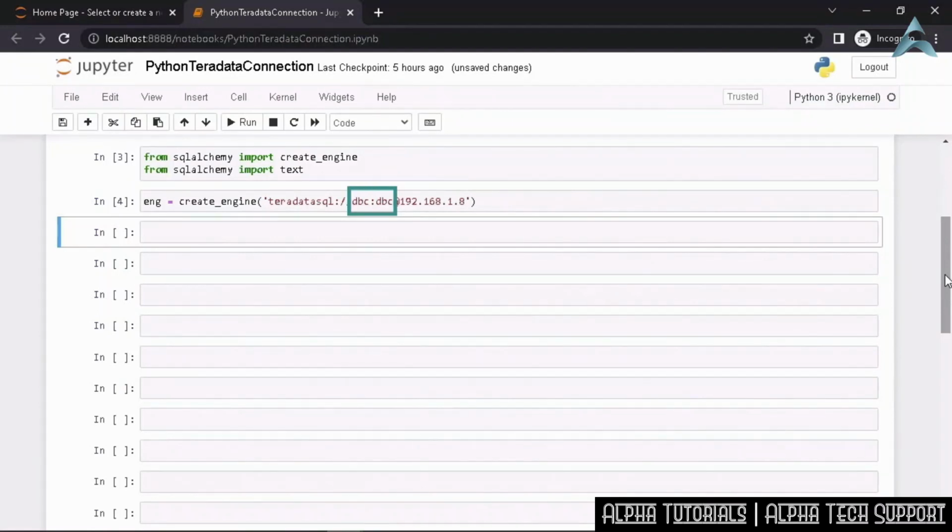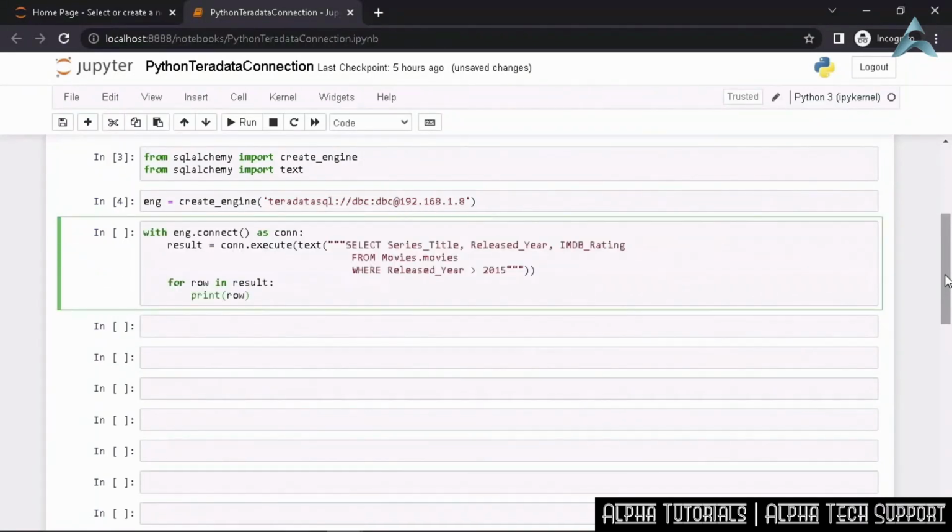So for our Teradata database, the username and password we've been working with are DBC and DBC. Then the @ symbol is followed by the URL of the database instance. For me, the address of Teradata running in my virtual machine is 192.168.1.8. You will need to substitute your own address in here.